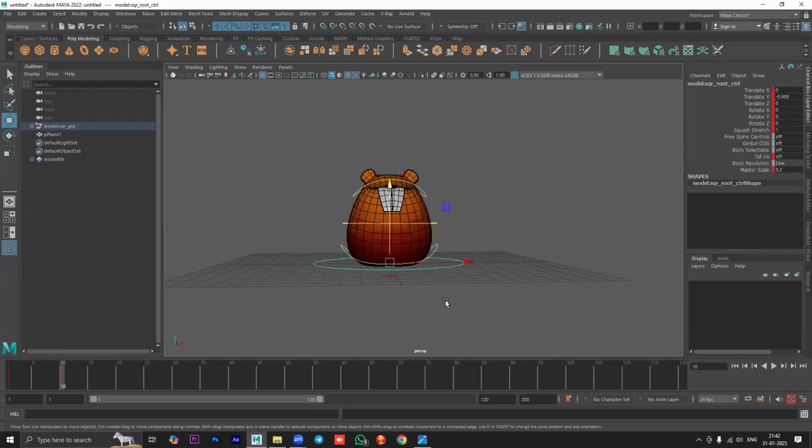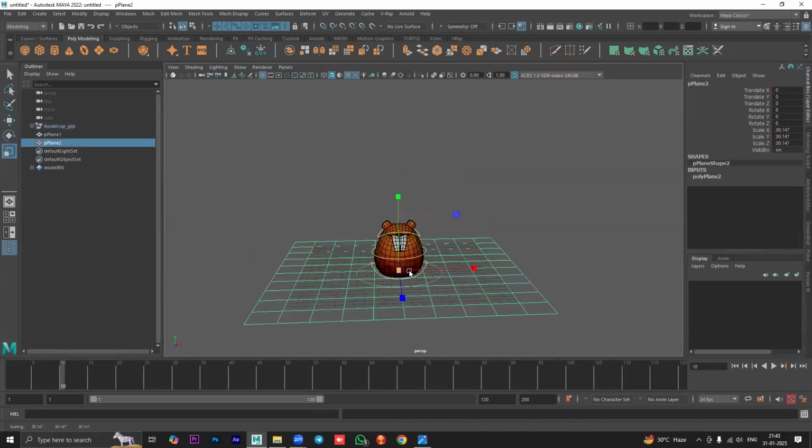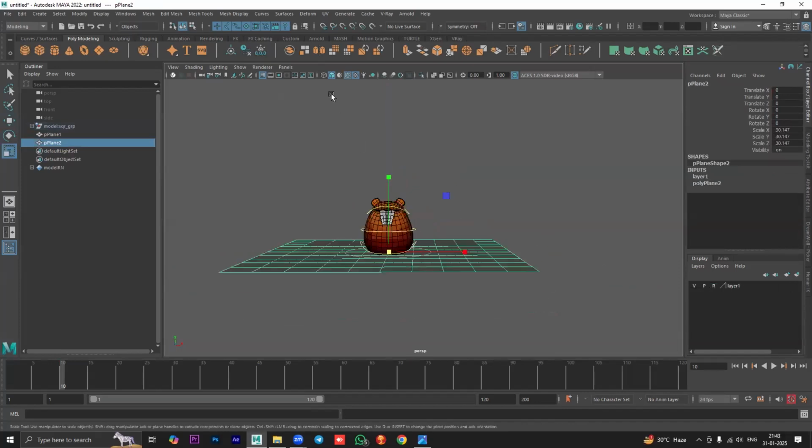So yeah, you can do it like this or you can do it the other way, which I showed. So I'm just going with this one and I'll create a floor and put it into a layer and that's it.